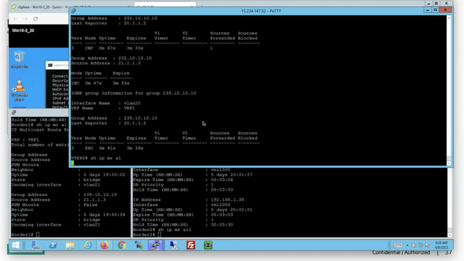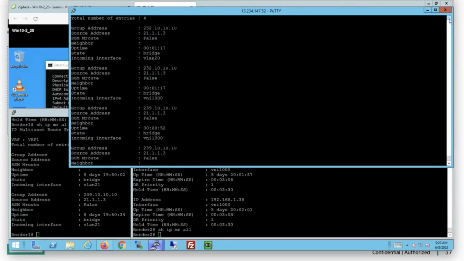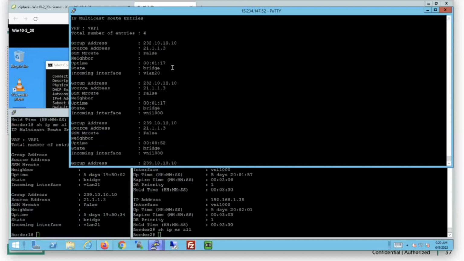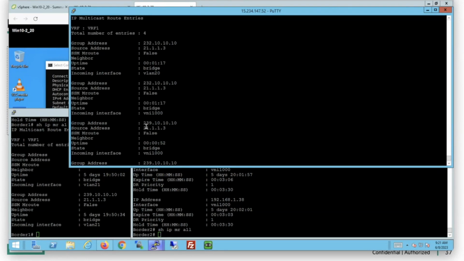We check the M route. You can see 4 entries. For the SSM range, you can see incoming 20, the L2 VNI and the L3 VNI. Because we just started this stream, we show both, but after some time, only the preferred one will be shown. So it takes time to show just the final state. So same thing for the 239 range, both will be shown. But you notice there's no outgoing interface because that's on the border.